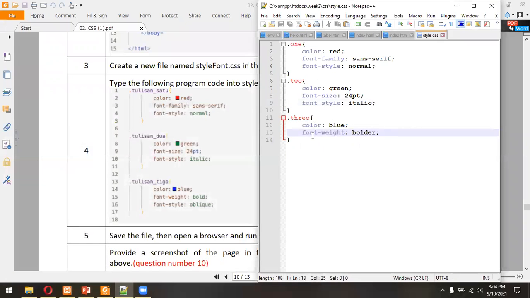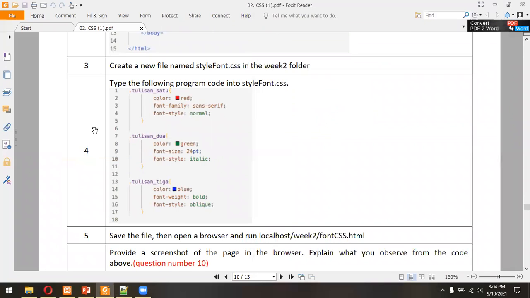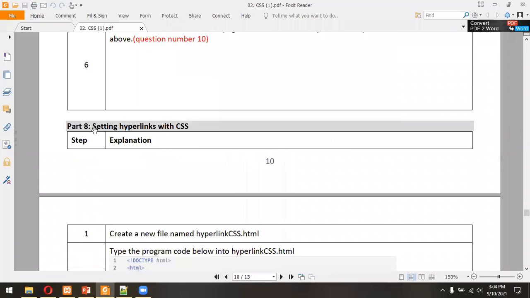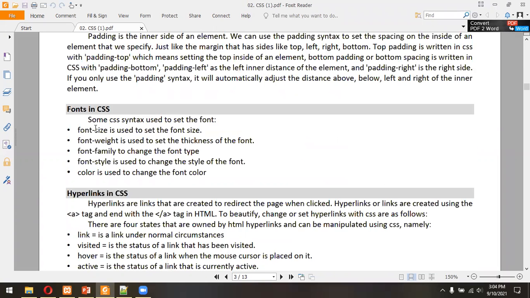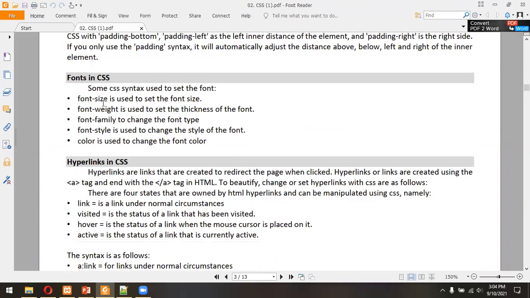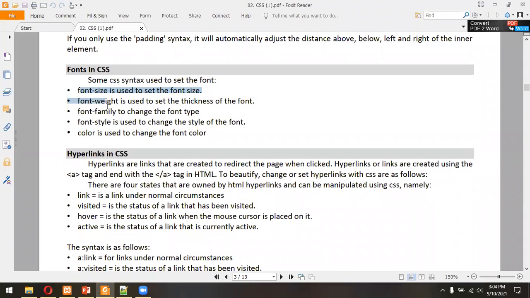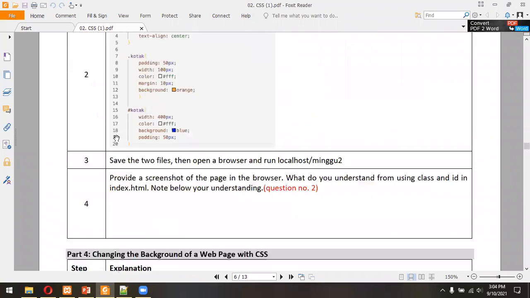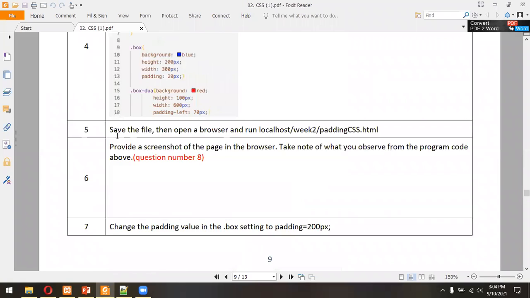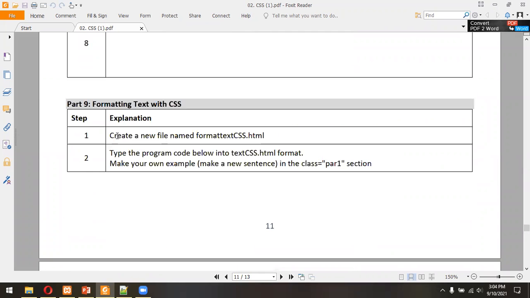Okay, so for setting the font, we can use many attributes. You can see it in this job sheet in the preliminary. There is font size, font weight, family, style, and color. Okay, so that's for the font formatting in CSS.